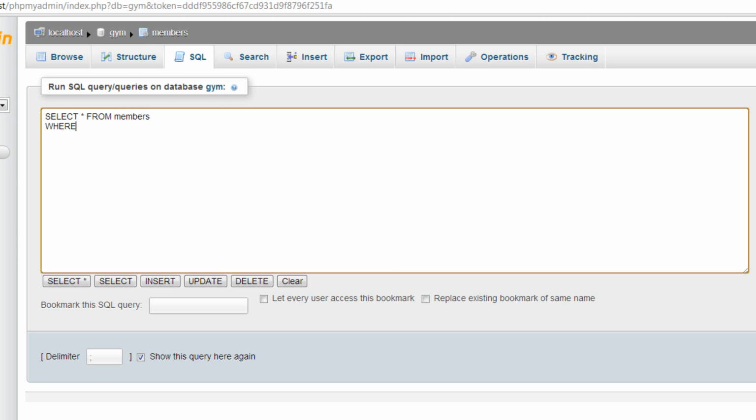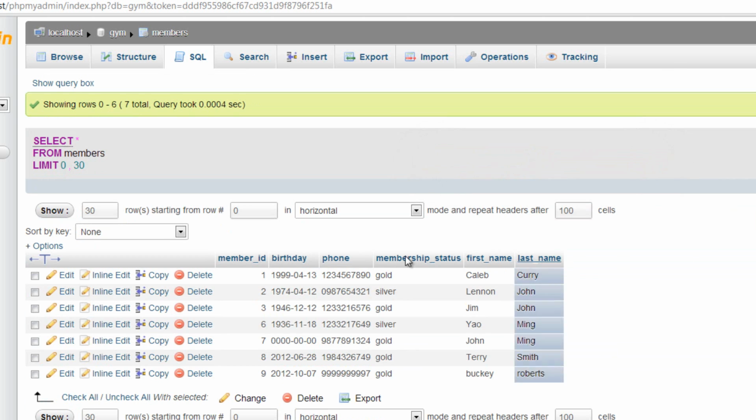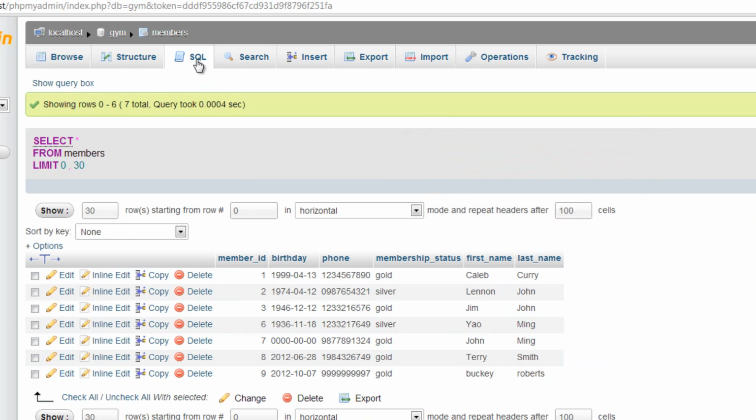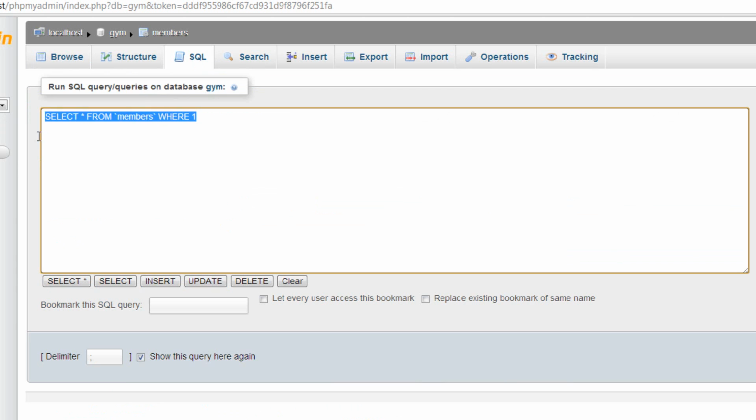So a where clause just says what you want to take back. If I take away the where clause and just go like this, you'll see what comes back. It brings back every single thing from our table, and we have all the members. And here are all their first names and last names to see who they are.